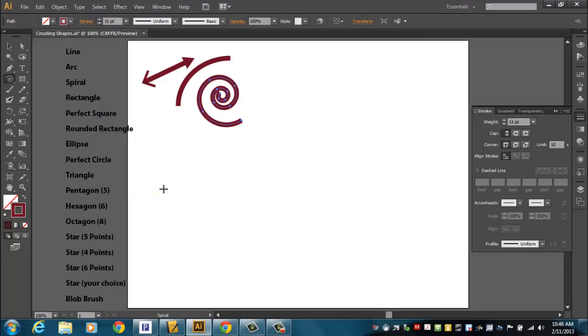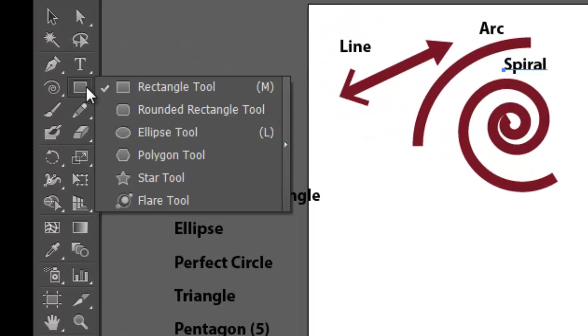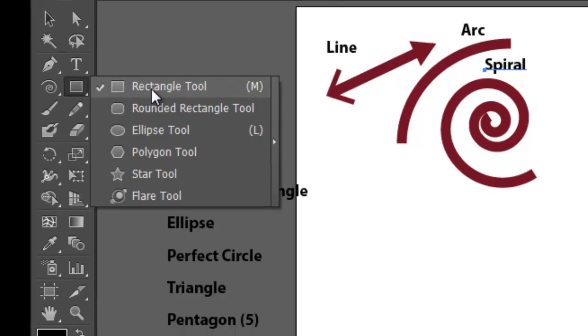Alright, so we've got those three tools, and if you really want to, you could drag these little labels over and put them next to the things that you made. That's really up to you. You don't have to do that if you don't want to. Alright, next up, the rectangle tool. This is the same deal. This tool right here, the rectangle tool, if you click and hold, it has several tools under it that we're going to use here, and we'll just start off with a rectangle.